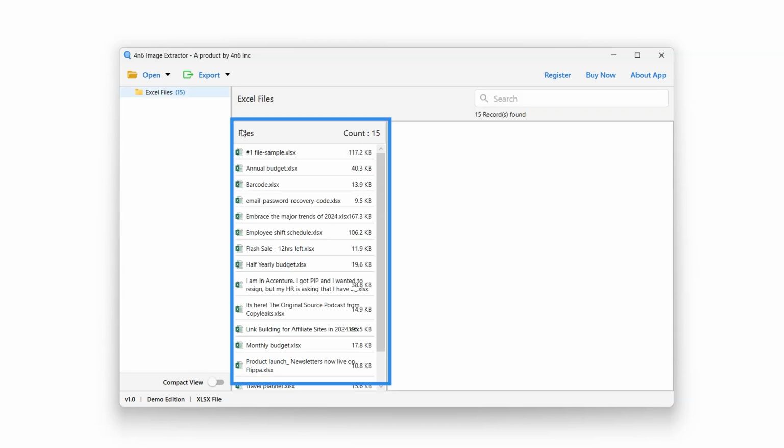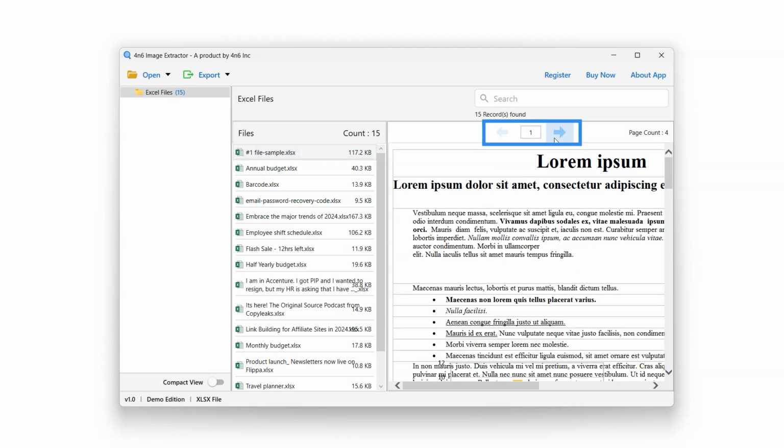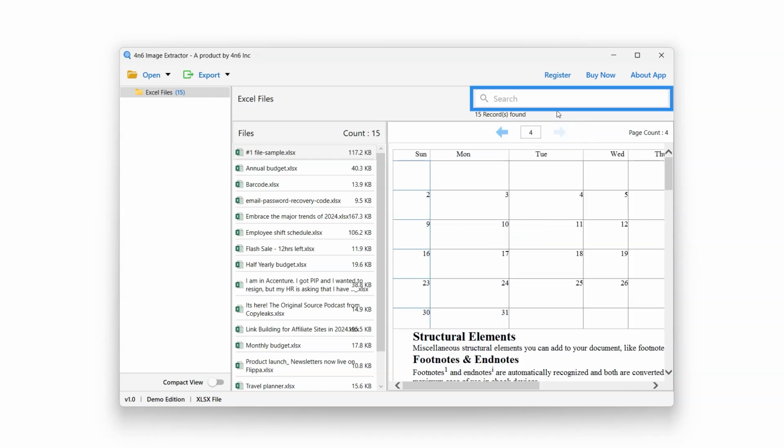A panel will appear next to it, displaying a list of all the Excel files, along with the number of files in the folder. Contents of the Excel files can be previewed on the panel on the right. Users can switch between pages using the arrow keys at the top of the preview panel. They can also search for a specific Excel file. Now let's see the extraction process.